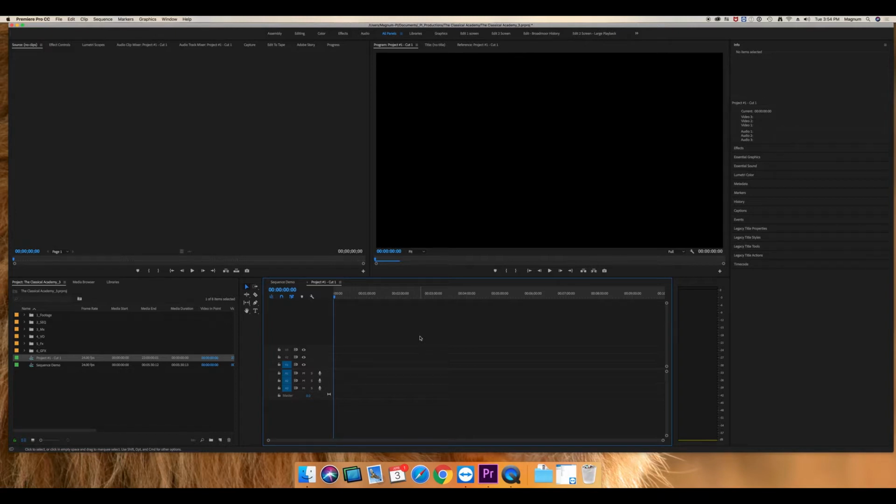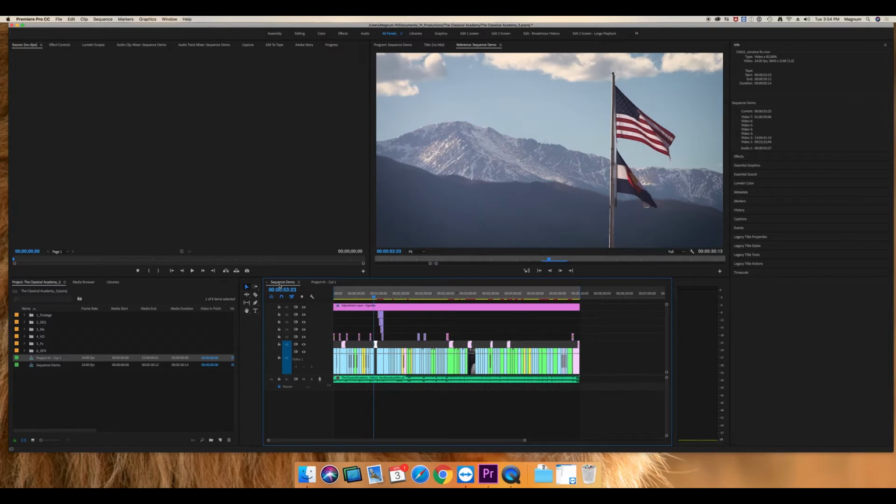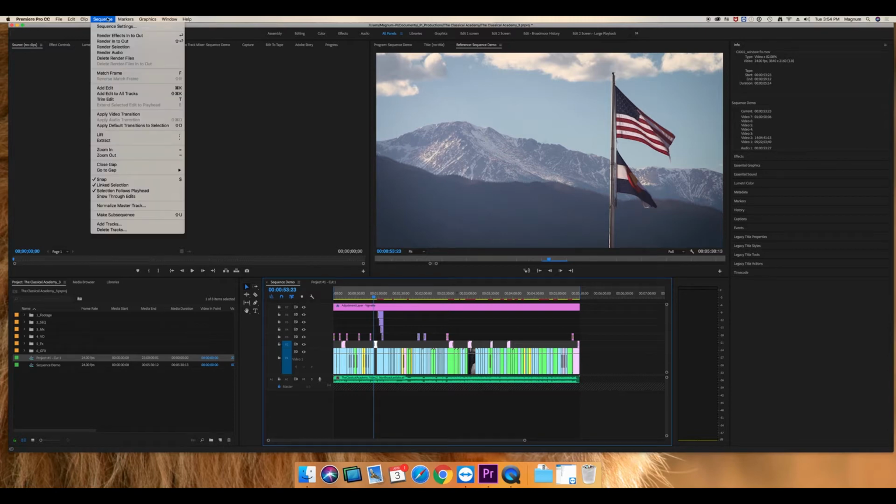Let's say that you were already cutting and you got a little bit into your cut and you realized things weren't set up properly. You can always come back and change these later. Find that sequence, and with the sequence timeline window highlighted, come up to the sequence drop-down menu and choose sequence settings.